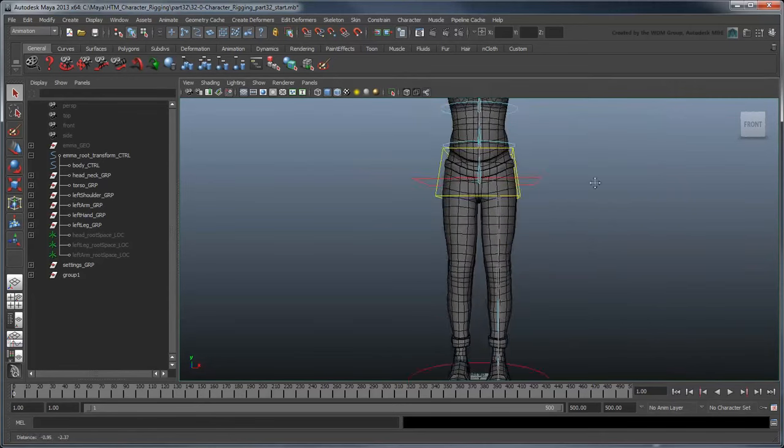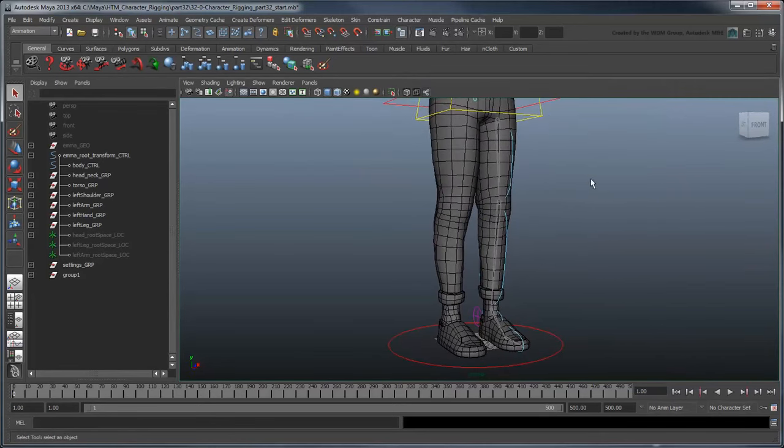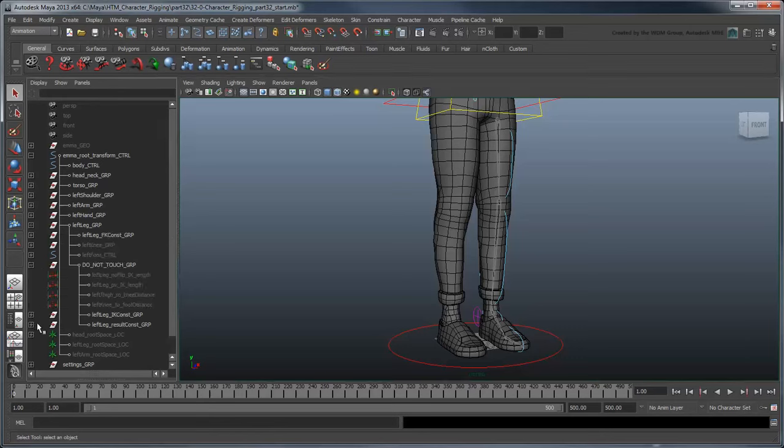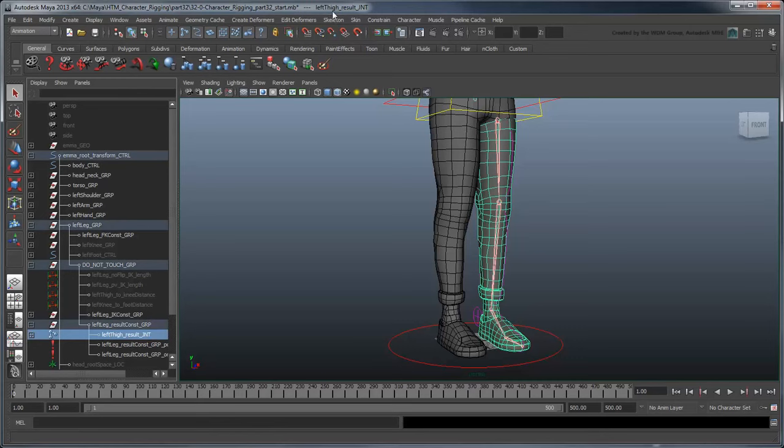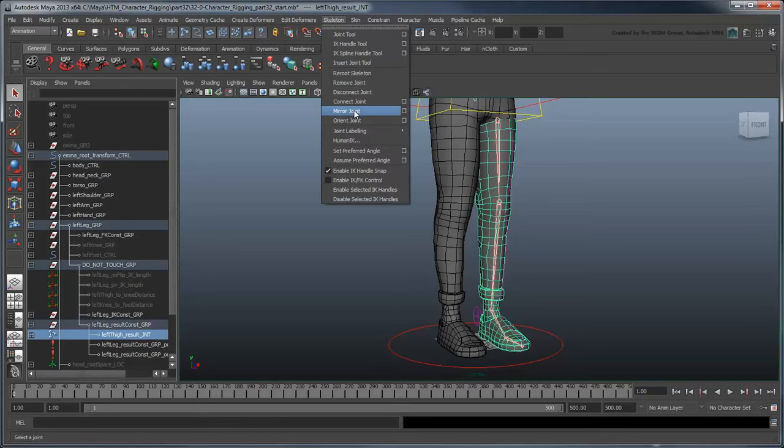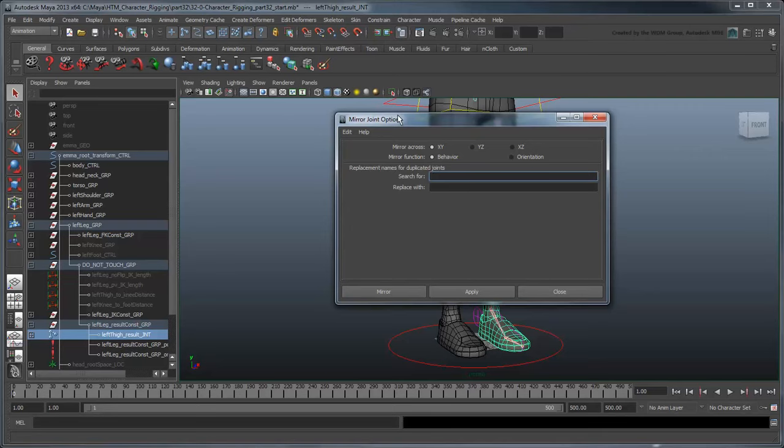Next, we'll use the mirror joint command to mirror our existing left joints to the right side. Select the left thigh result joint and go to the skeleton mirror joint options. We can use this window to mirror joints across an axis plane, in this case the YZ axis. The mirror function affects the resulting mirror joint's orientation.